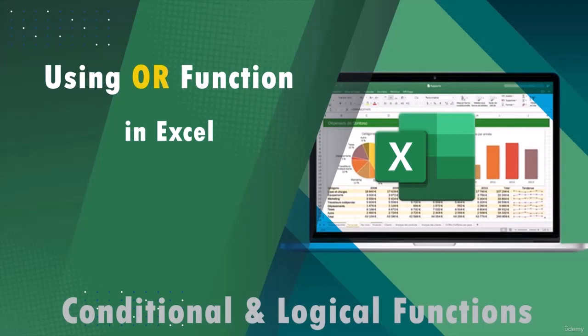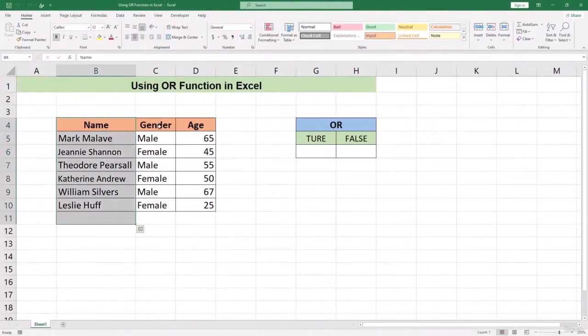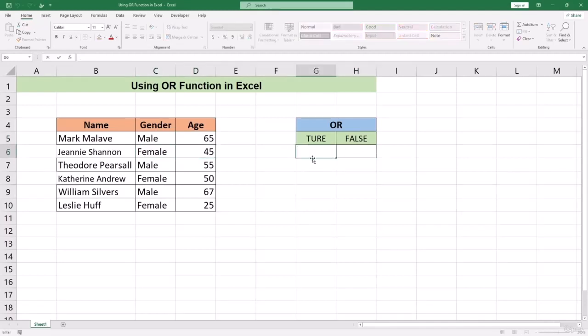In this lesson, we're going to learn about using the OR function in Excel. As you can see over here, we have a table. Here is the gender and the age. So now we will use the OR function. If it is male or his age is 65, it will be true. Or if it is female and it is 45, it will be false. Something like this. For doing that, let's go and write the formula of OR.